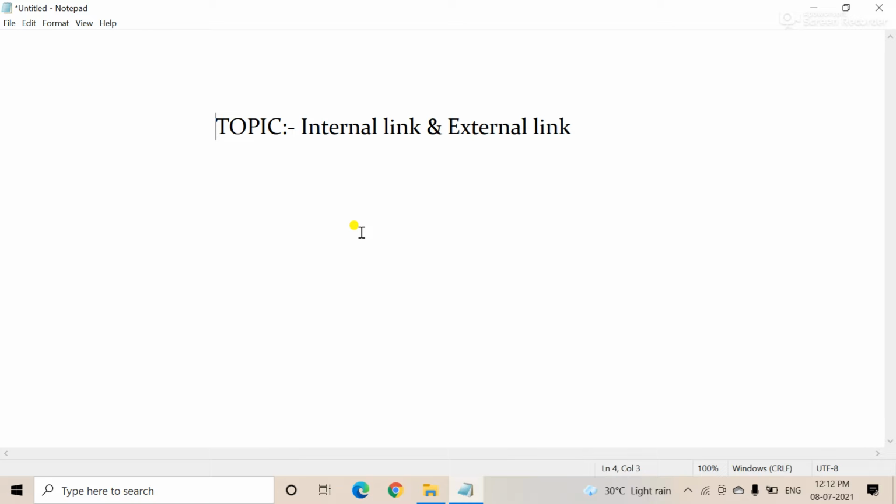So in simple language, an internal link stands for the same web page, like going up and down. And an external link is a link from one page to any other pages when they are interconnected to each other. Okay, without wasting my time, let's start today's topic, internal link and external link.